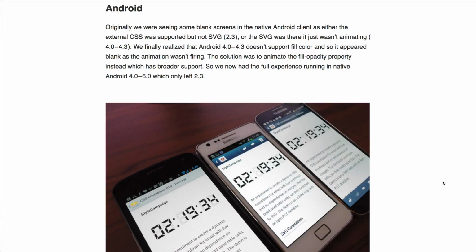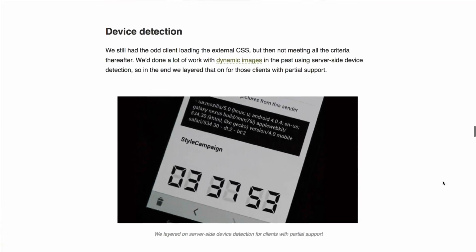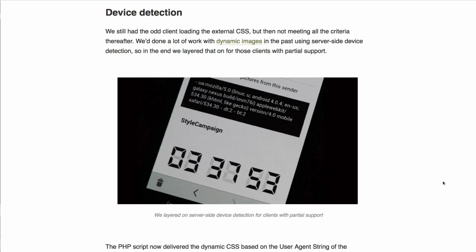And then for 2.3, they used device detection from the user agent string and a PHP script to deliver a dynamic CSS file, so that it would have a custom, separate fallback for that.